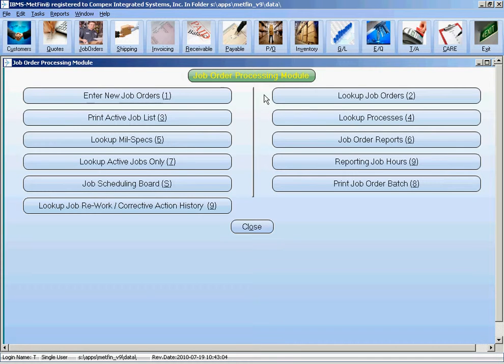Okay. The second option is to look up job orders. This is where you want to go in and look up existing job orders, the ones that you've already created, and generate the paperwork. Third one commonly used is the print active job list. This is where you want to print out an active list of all the jobs you have in-house that's currently active, ones that have not been completed or finished or shipped out to your customer.